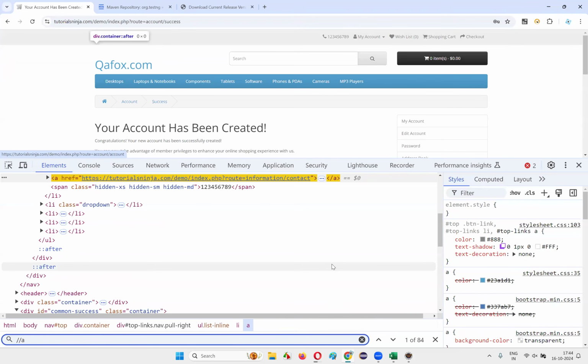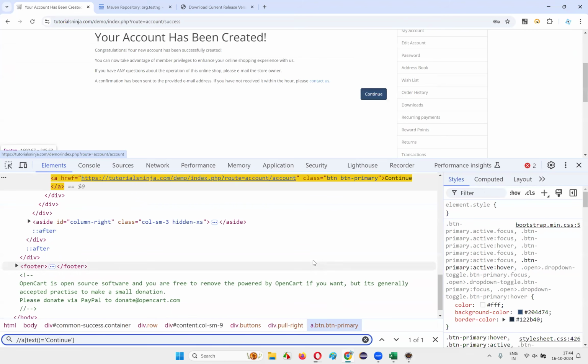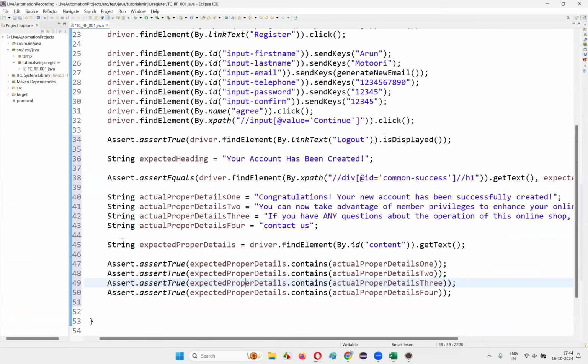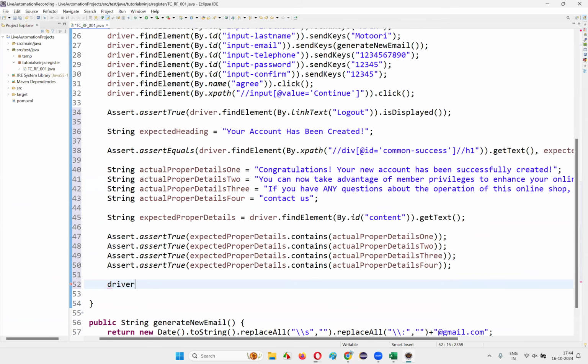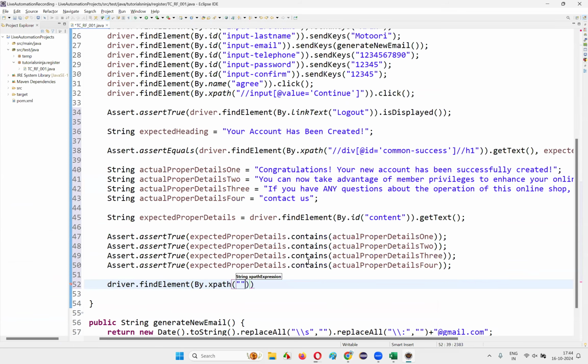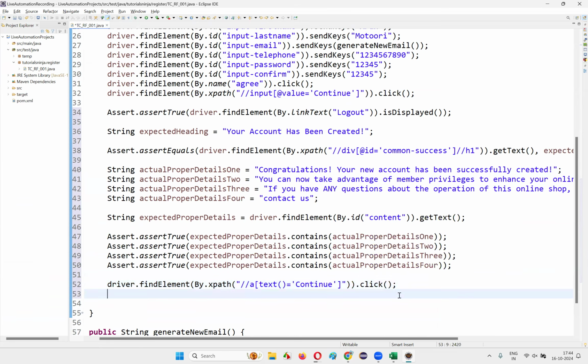Double forward slash A, text is equal to continue, I'll write. Copy this part, come back here and write driver dot find element by dot XPath, give the XPath expression of that continue button and simply say dot click. As per the test steps, I'm writing this code.